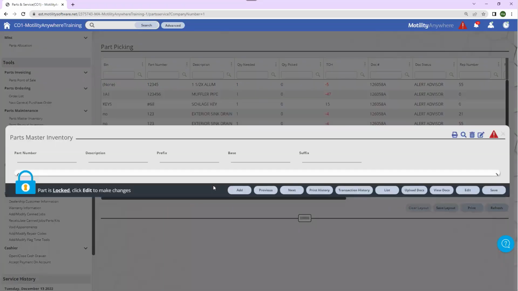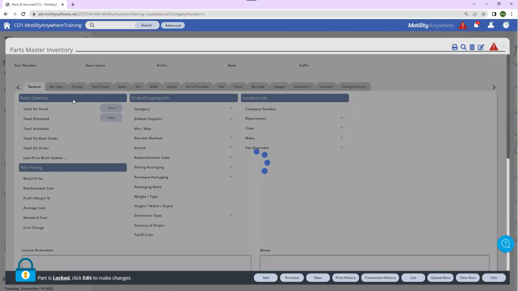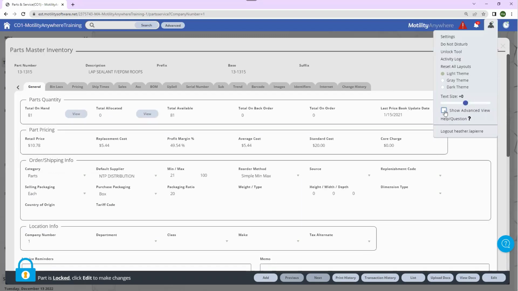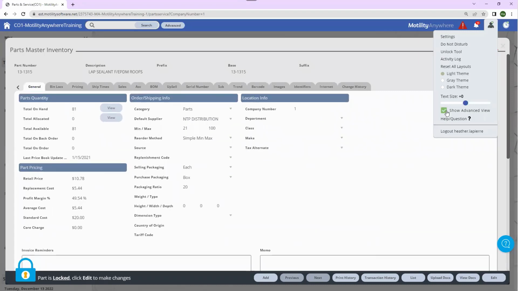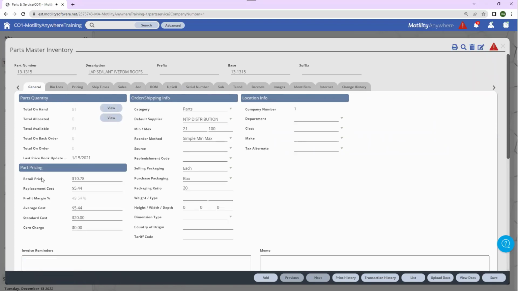So let's take a quick look at the part record. Another thing to notice is the layout. This is with the advanced view. Again, if you do not have advanced view turned on, the record's going to look a little bit different. So I do recommend checking that box. It makes things nice and easy for me, at least. So that way it shows all the information for the part on the record in a column layout.